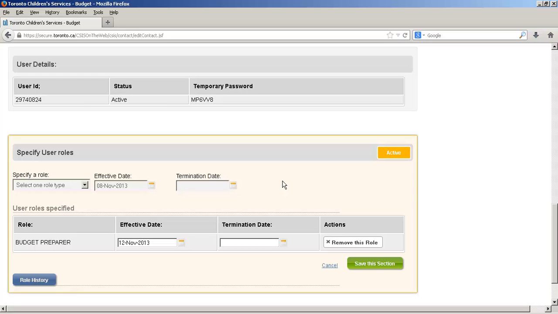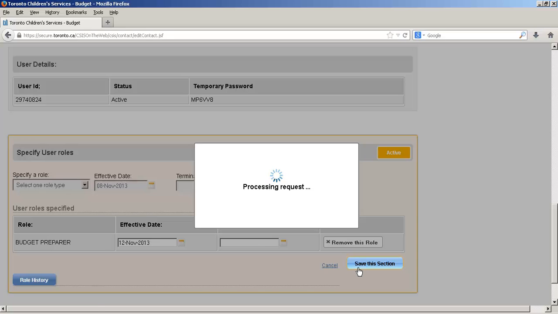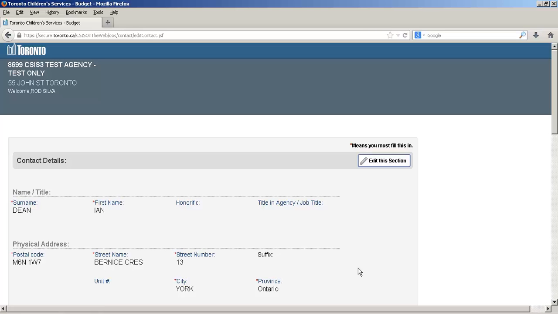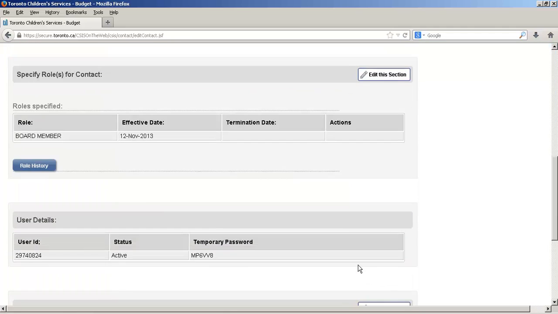If you made a mistake and added an incorrect role, you can click the Remove this role button prior to saving. With all the user roles correct, click Save this section. Once you have completed adding the contact's information, click Done at the bottom of the page to be returned to the main Contacts and User Management screen.